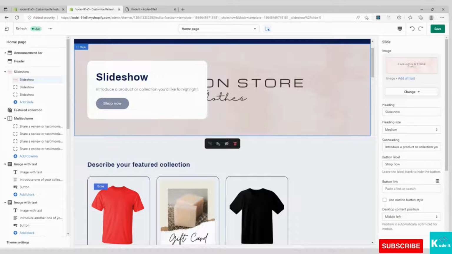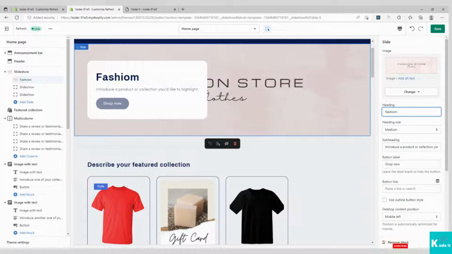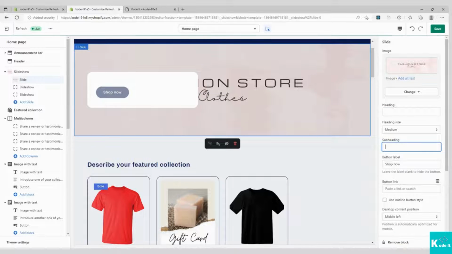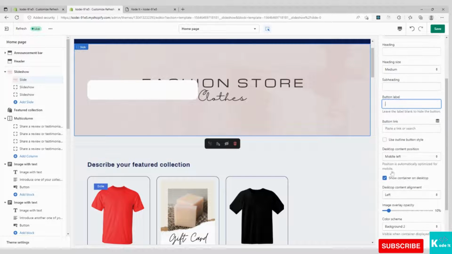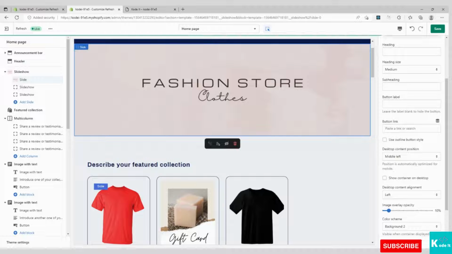We can give it a heading like fashion, save. But we currently don't want this, so we can remove this option from here. We'll get rid of this particular section so that only the banner is visible clearly. I'll remove this subheading and also the button label. Now we need to untick show container on desktop to remove this container which is shown over here.